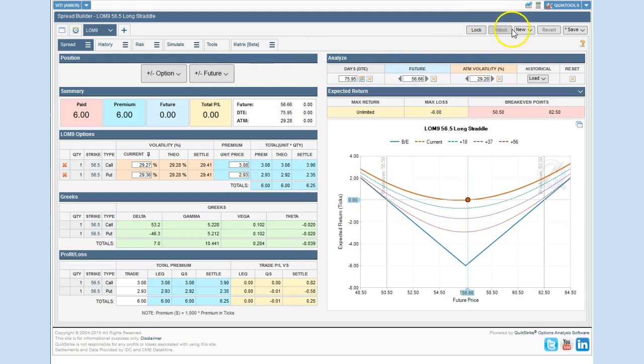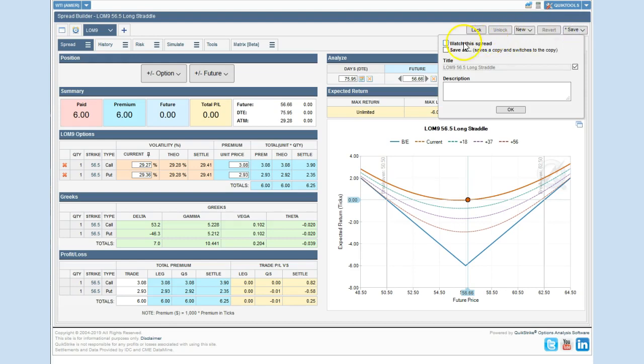So let's jump over here. So we talked about lock and unlock. I can now save this. Okay, I can save it, and if I click this, watch this spread. Okay, it's named it for me. It's been smart about the name. Okay, and I say okay.